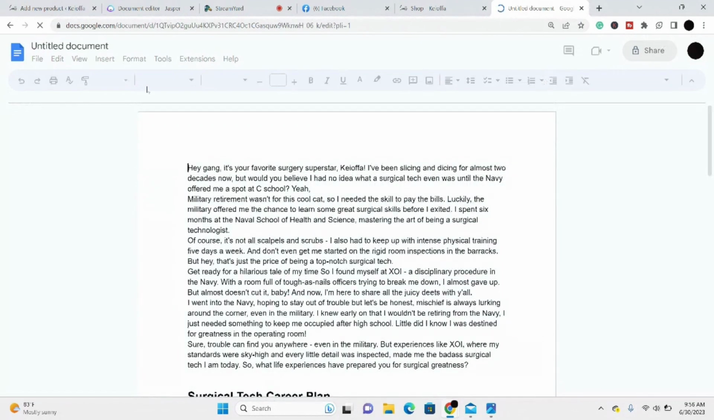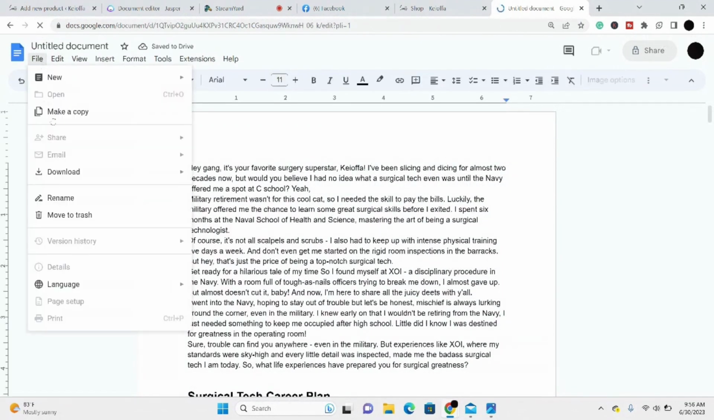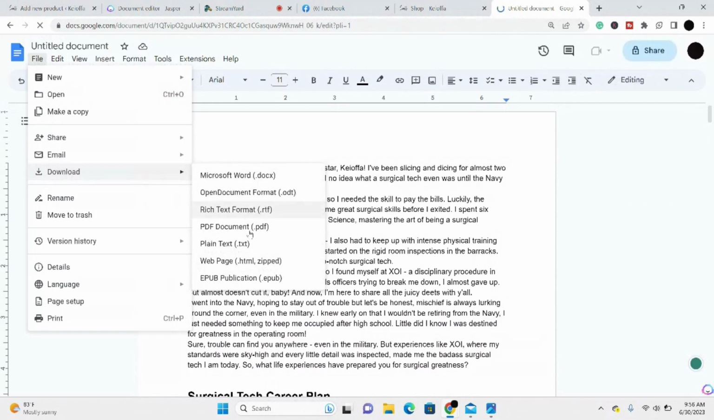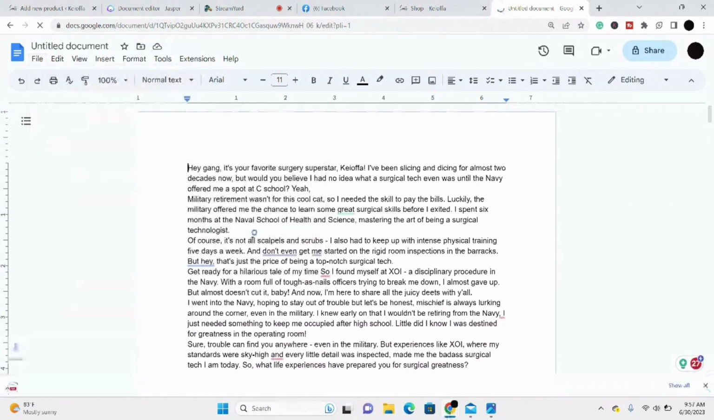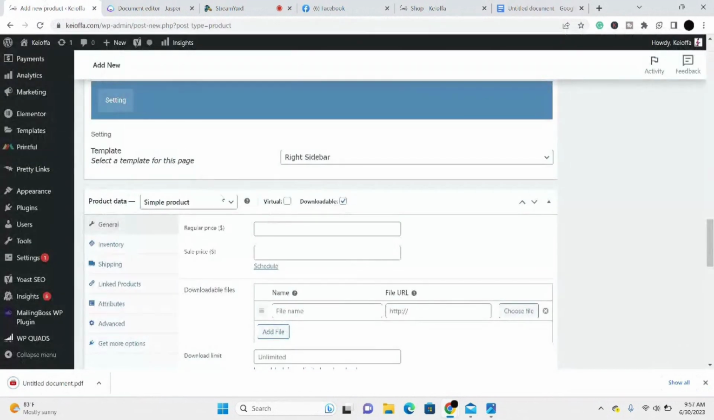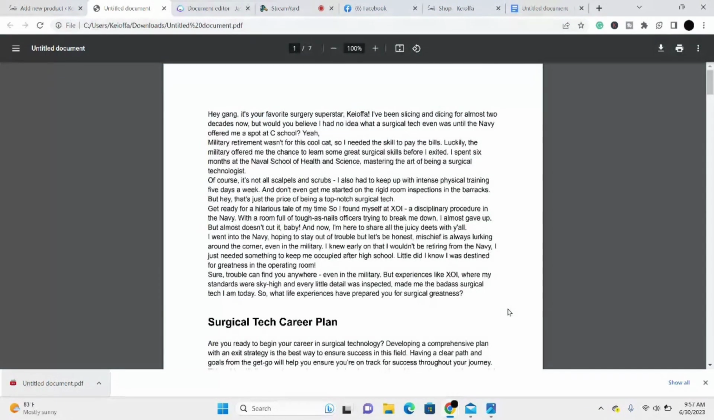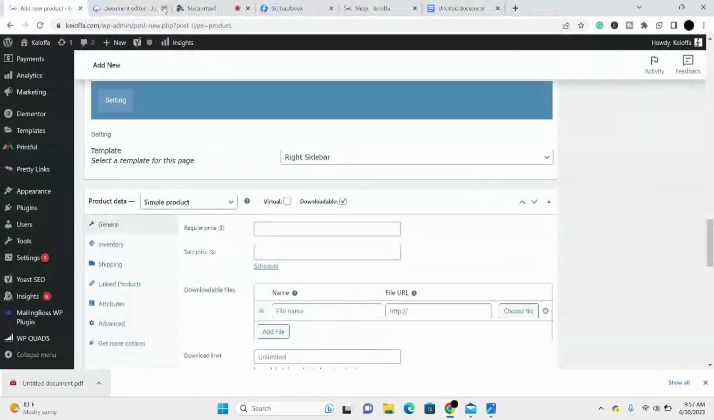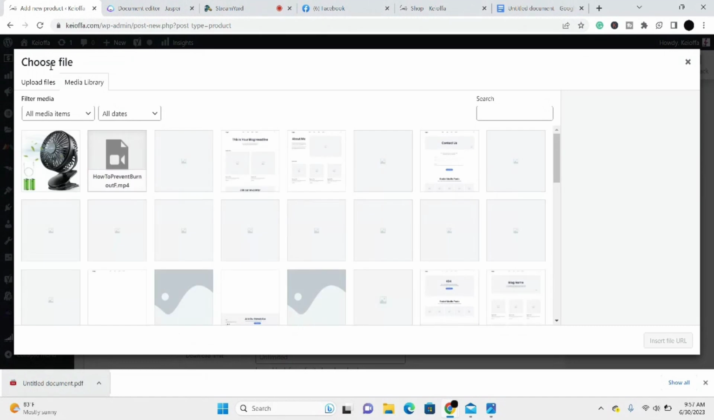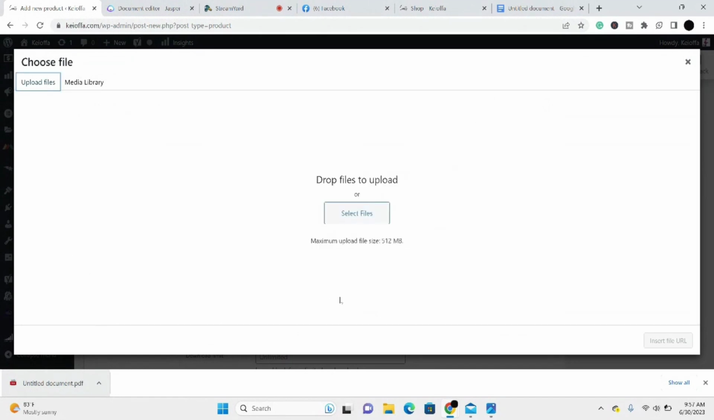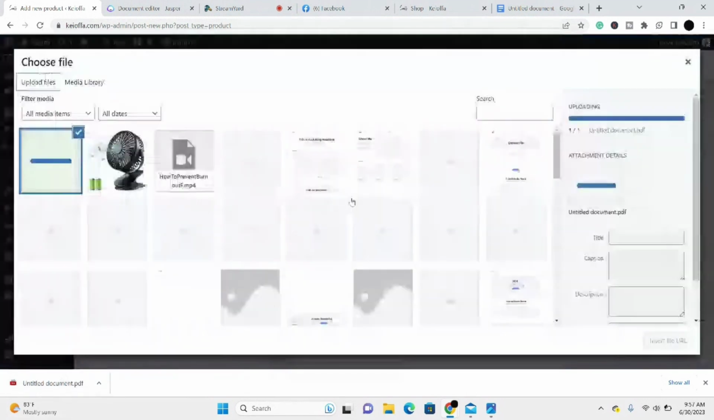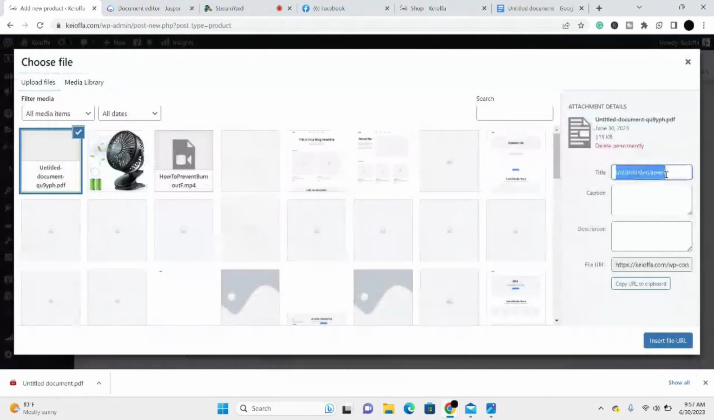So you can use Google Docs as a free Word document platform or whatever to create your PDFs and stuff. And you just save whatever your ebook or e-guide is as a PDF in Google Docs, and then you can upload it to your WordPress. So if you don't have Microsoft Word or anything like that, just go to Google Docs, and you can type it all out in Google Docs, and you can save it as a PDF, and then you can upload the PDF to your website, as you see me doing right here.